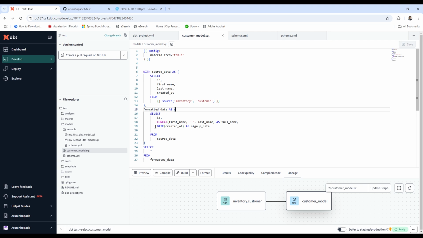In the previous session, we discussed how we can create a new model, how we can generate a lineage graph of that model, and how we can execute that model using the dbt run command. Now, today we will discuss creating a test on your model. So let's say we have this customer model where we are taking the data from the customer table and we are applying a transformation on top of that.